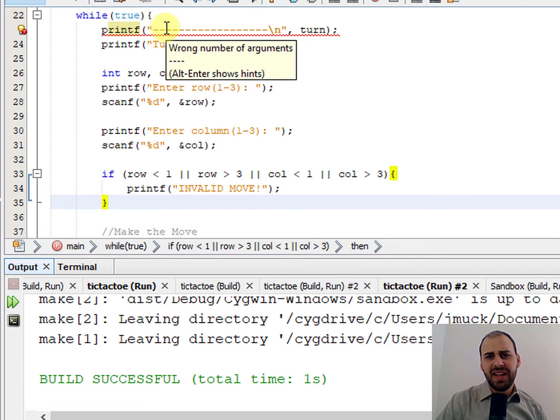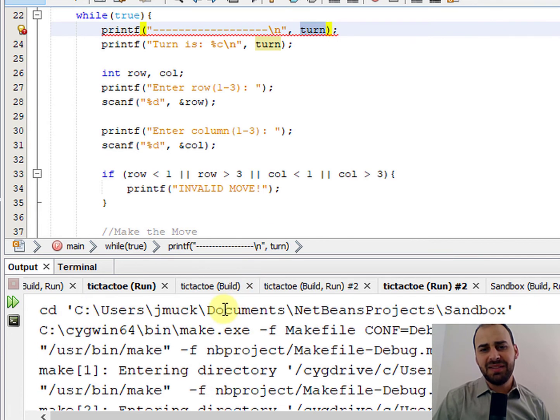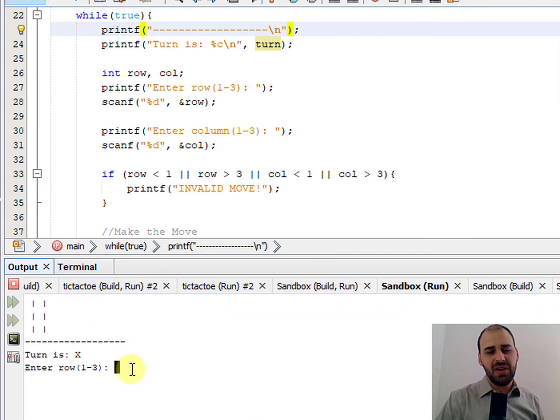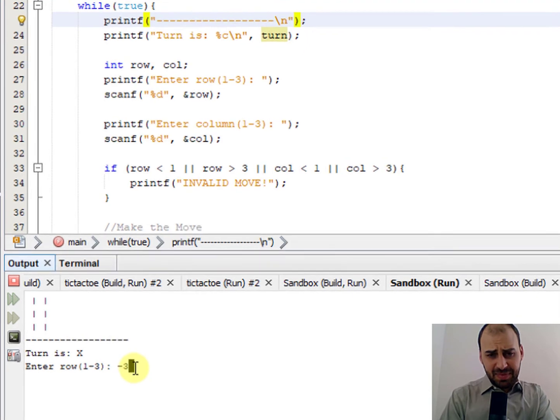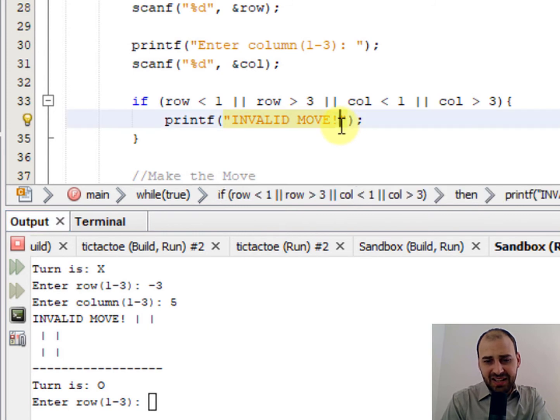Oh, and we have a wrong number of arguments. You might have noticed there's a compile error here. Let's go ahead and fix that. It was right in front of me, didn't even see it. Let's compile again. So now what it should do, if I type in something invalid, it should say that it's an invalid move. I forgot the new line character here, so that'll fix that formatting.